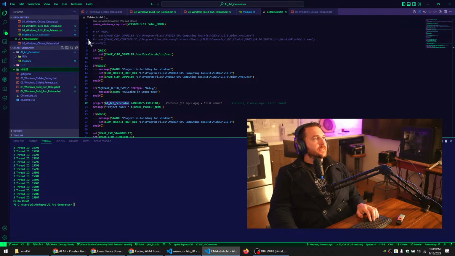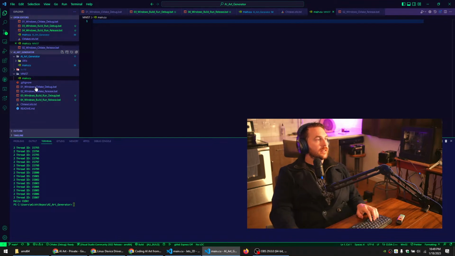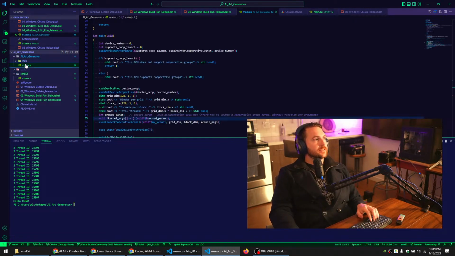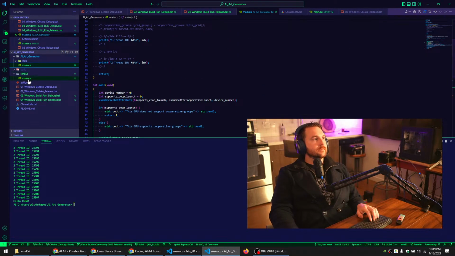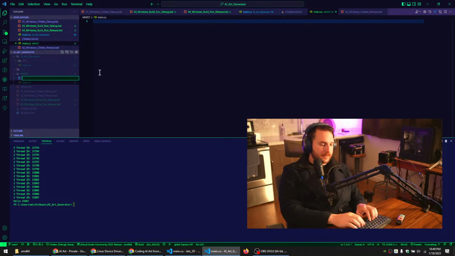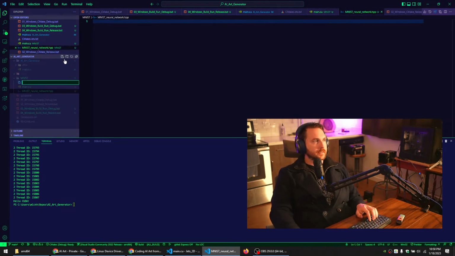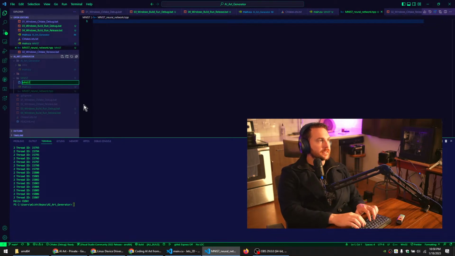So we have MNIST here. We're going to have our own main file to test our kernel with. And we'll have a file. What should we name this? MNIST neural network. I think that's pretty clear. Pretty clear what's going to be in that file.